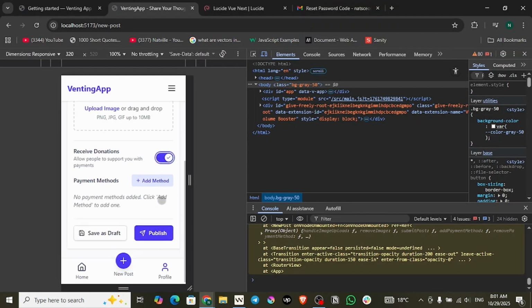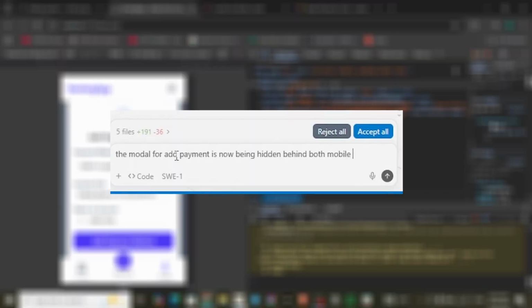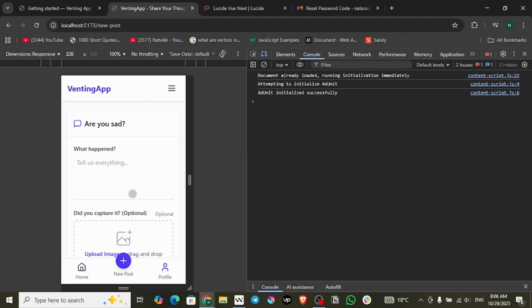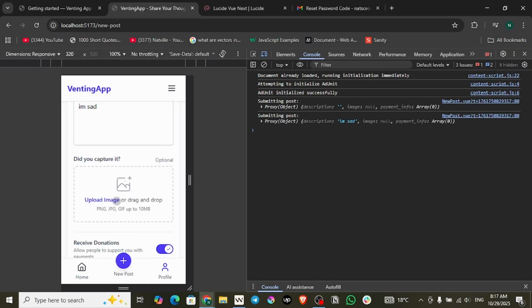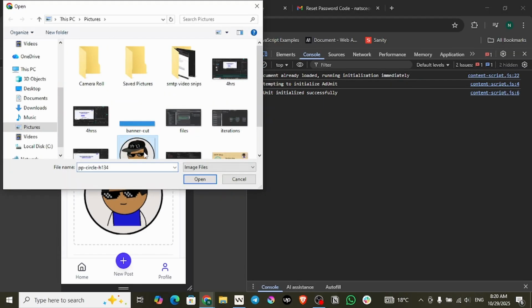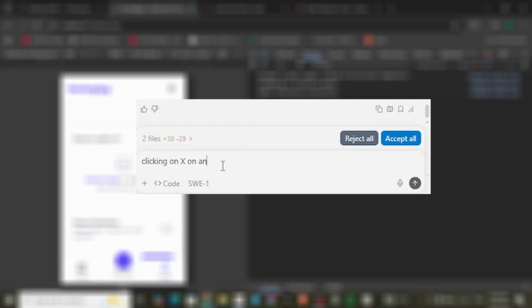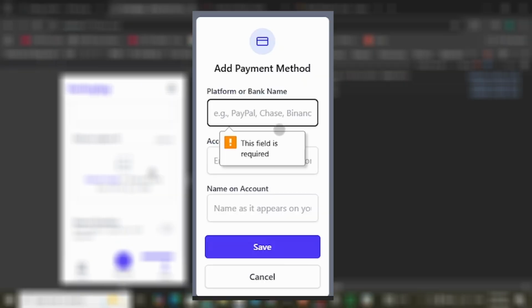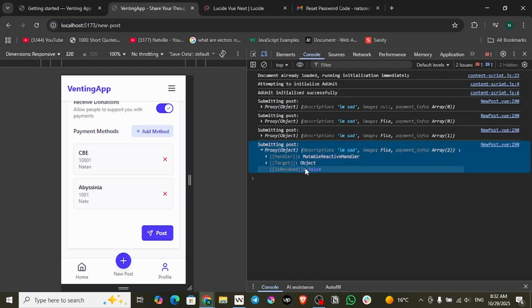The payments details model also needed attention. It was slipping behind the navbar, making it impossible to see. I fixed the layering and replaced the dropdown for selecting a payment method with a simple text field. The image preview on the new post page needed improvement. Users had no way to remove an image after selecting it, so I added a clear X button for removing uploaded images. Once those UI pieces felt stable, I asked Windsurf to convert them into real API calls.